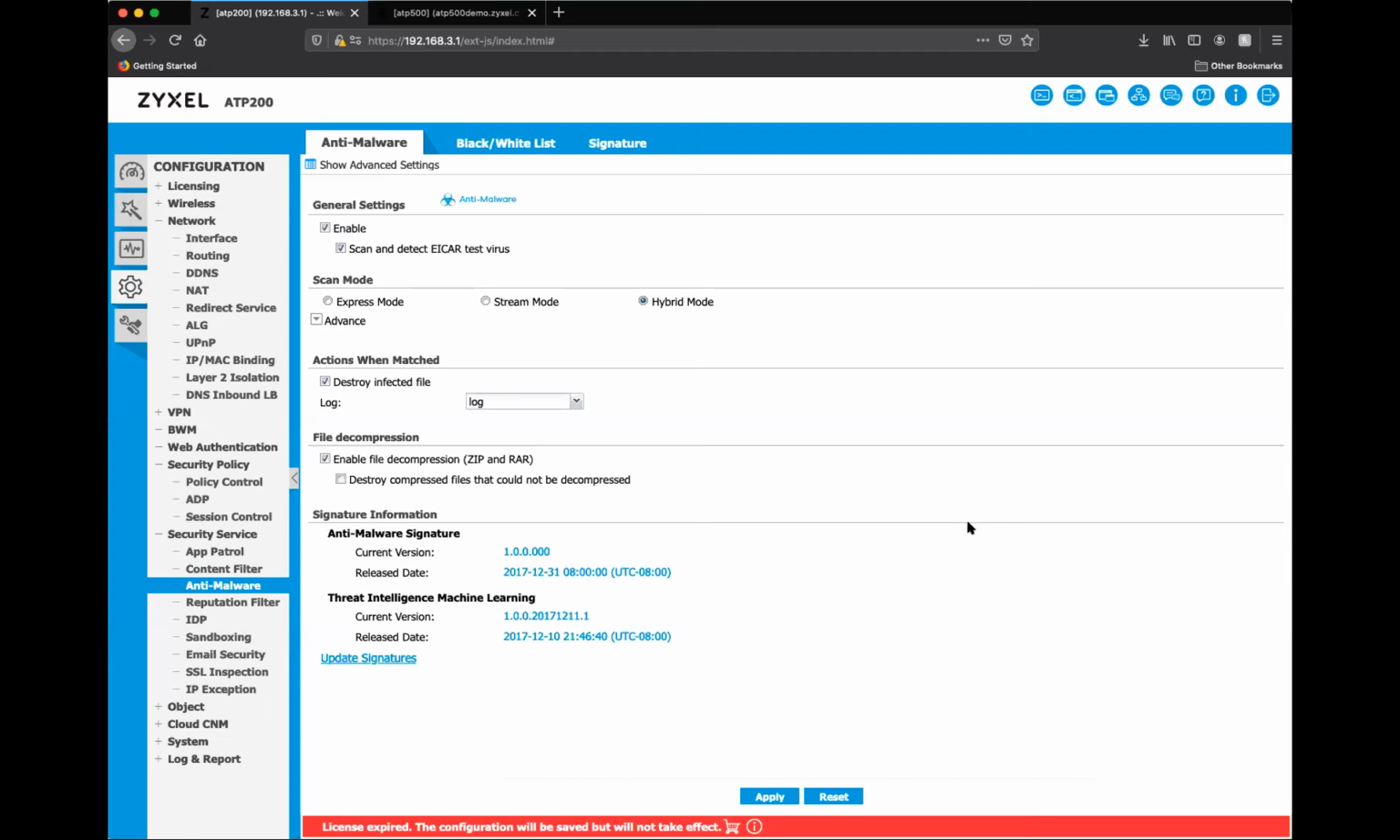Now, what's new in the ATP series is we have something called the express mode and stream mode. So express mode, we utilize 2 different signature databases. We use both Bitdefender and McAfee for our signature databases. So your internal express mode is going to be scanning against a localized signature database, which is provided by Bitdefender. However, you can use the external cloud-based stream mode, which we use McAfee to scan for signatures on traffic that's coming in.